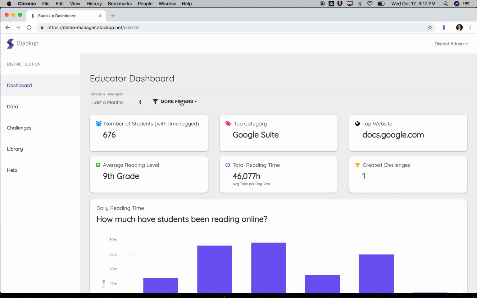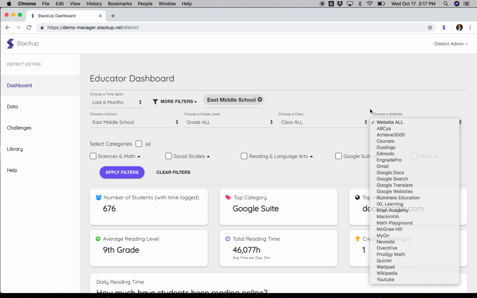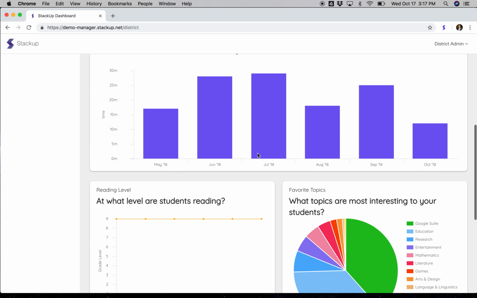But let's dig a little deeper. You can click more filters, select a certain school, grade, class, or even website like Achieve 3000, and it will change all of the data below.